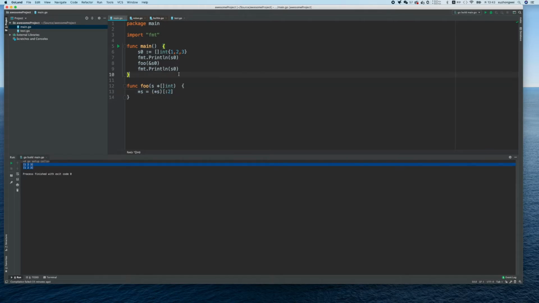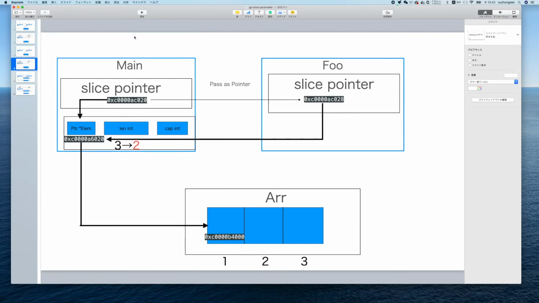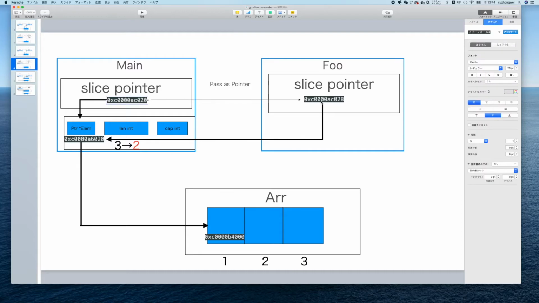So here, if we output the result, we can see that the length has been changed after we execute the for function. Let me explain the reason why this happened. This is because in this case, we are not passing the value of the slice as a parameter in the for function. We are passing the pointer of the slice as a parameter of the for function. So although the pointer will be copied, they are directed to the same slice in the main function.